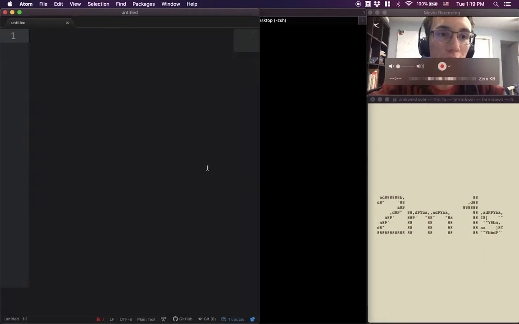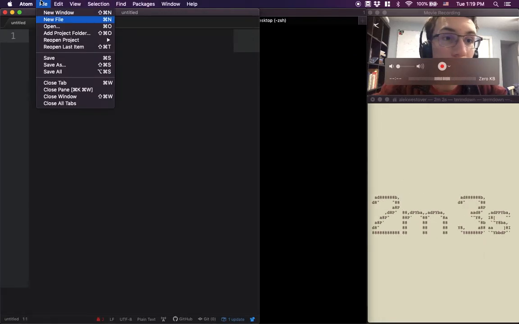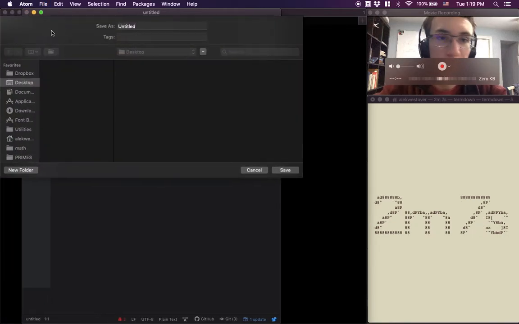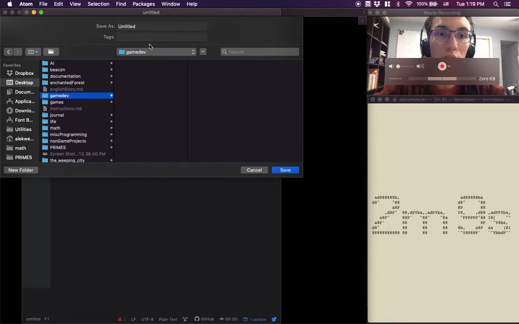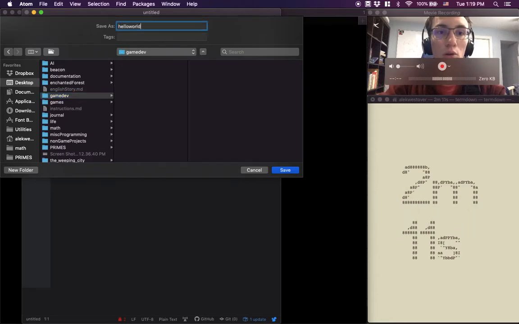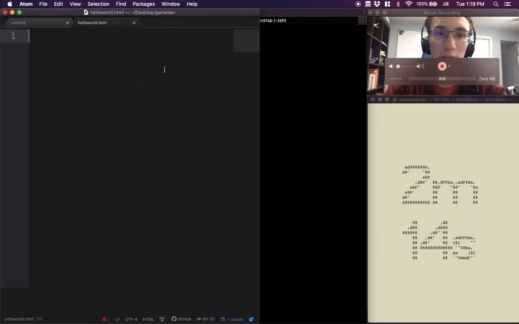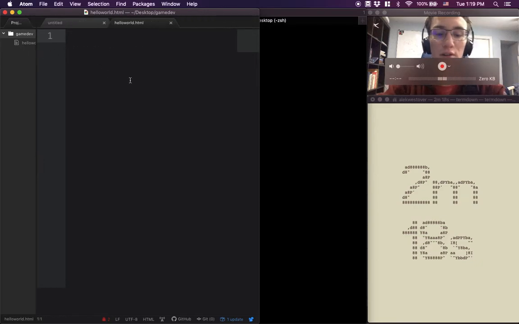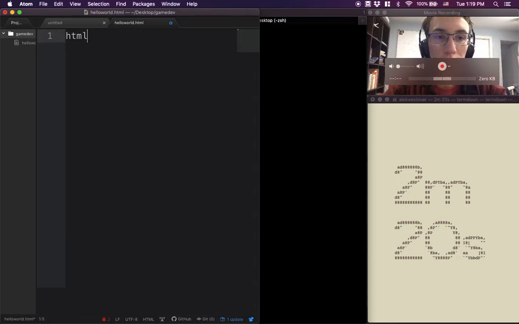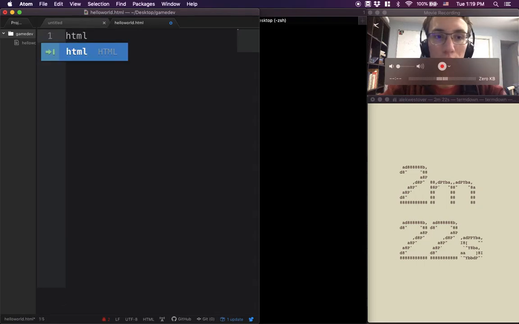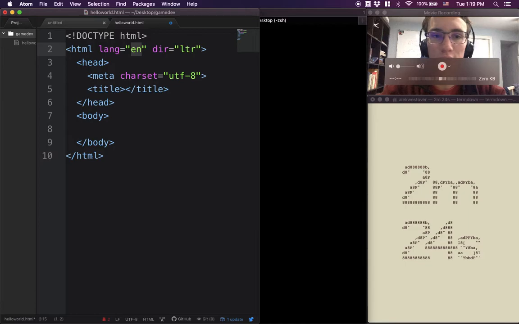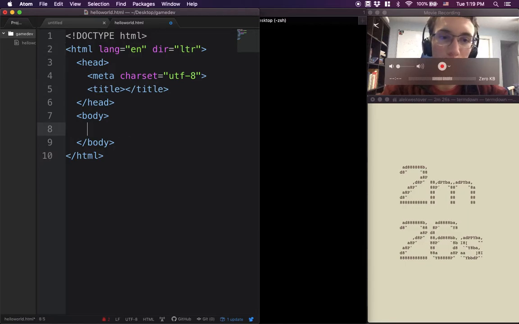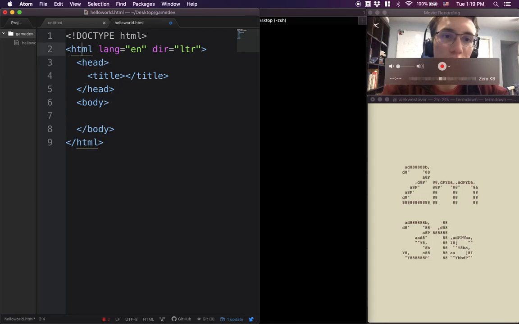And then in Atom, what you should do is make a new file, and save it inside of game development and call it hello world.html. Okay, so you have this new hello world.html file in here, and we're gonna type the most basic HTML code that you could possibly have. Here's what it's gonna be.